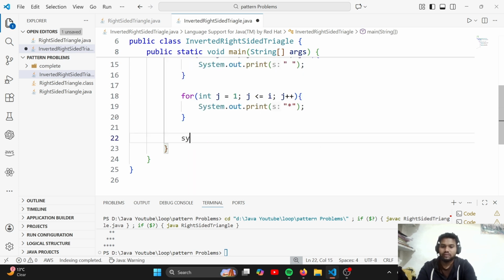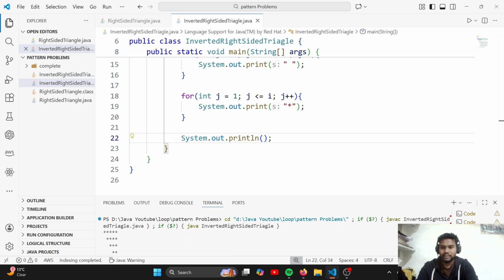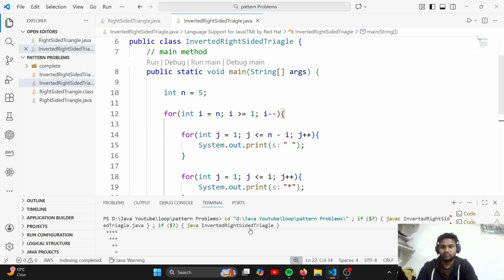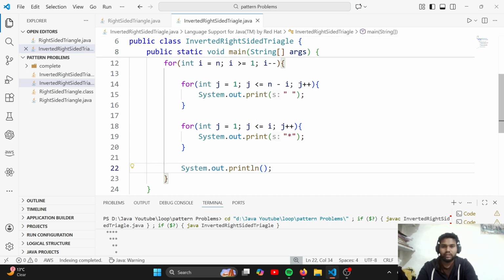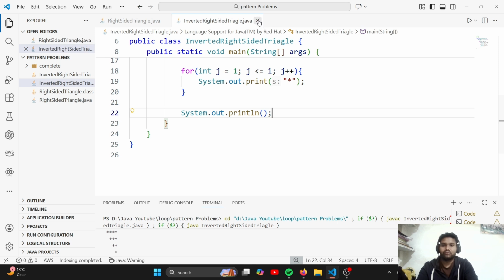Then system.out.println for next line. Okay, now run our program. Let's see, here is our output of this program. This is our question problem. So you can also find out this type of pattern problem. So now move on to next one.